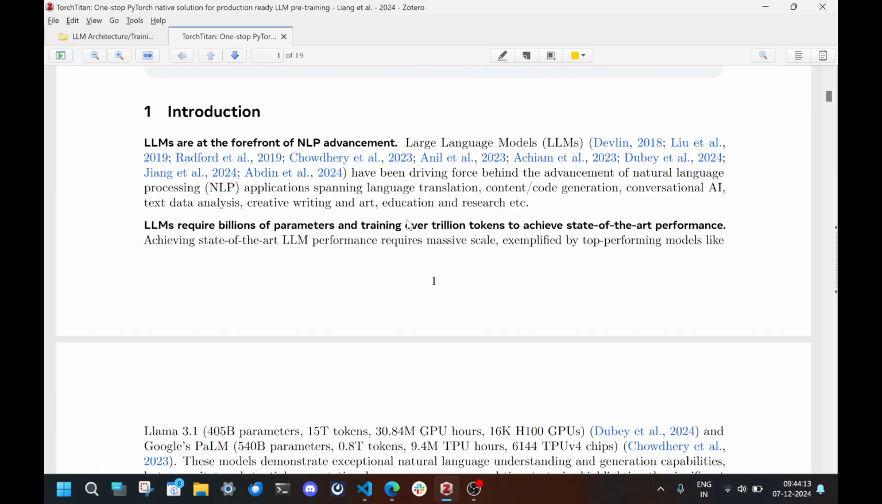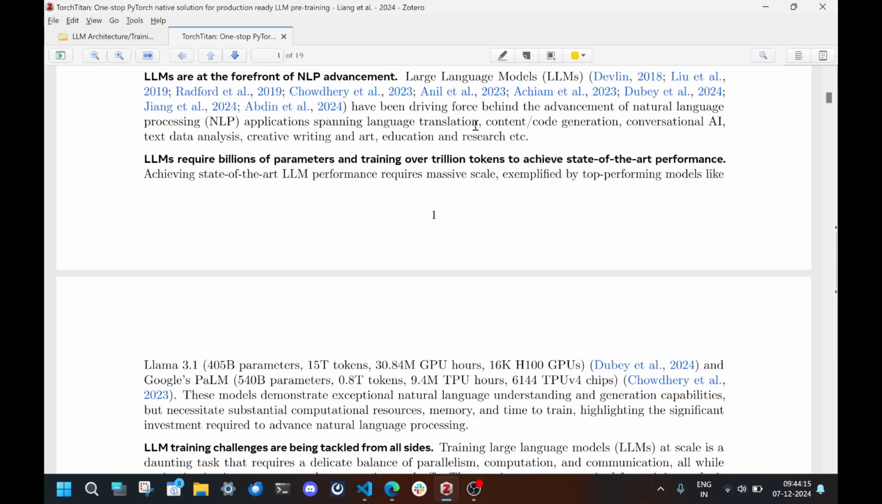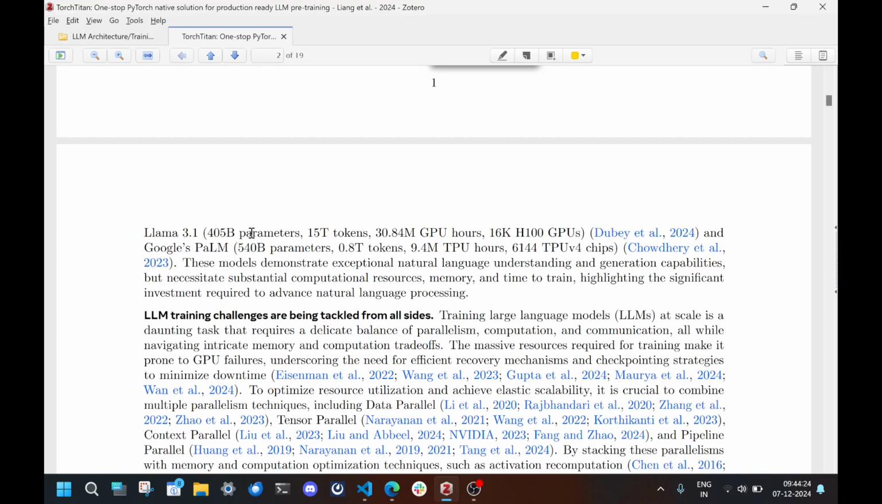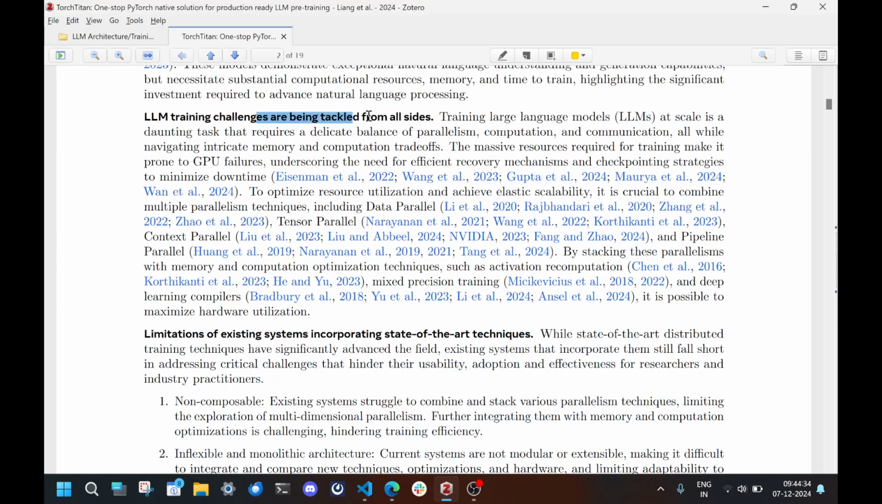Got it. All right, so introduction, I don't think we need to know LLMs are doing this. Yep, everyone knows. LLMs require billions of parameters and training over trillions of tokens to get SOTA. Yeah, Llama 3.1, 405 billion, 15 trillion tokens. And yeah, so many GPUs. Similarly with PaLM from Google, LLM training challenges are being tackled from all sides. So you need a delicate balance of parallelism, computing, and communication, all while navigating intricate memory and computation trade-offs.